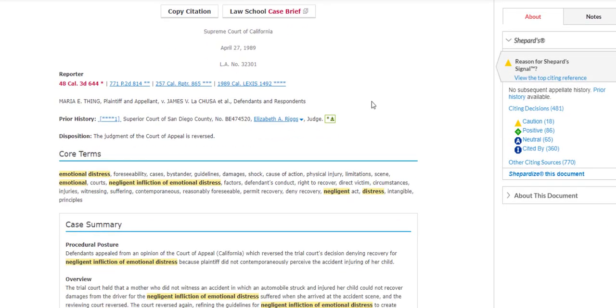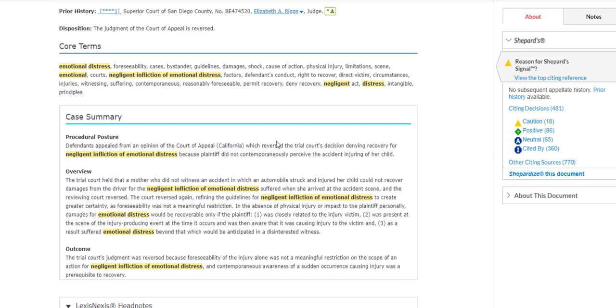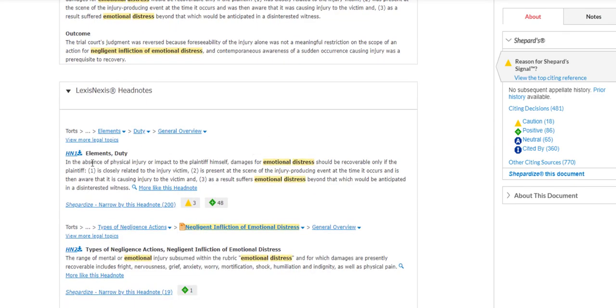So as I look at the case, I see the core terms, the case summary, and then I see head notes. LexisNexis head notes are points of law pulled directly from the opinion of the court. Lexis does not editorialize or summarize any points of law. We simply pull it from the court's language. So remember, because we pull the head notes from the court's language, LexisNexis head notes are citable because they are the language of the court.